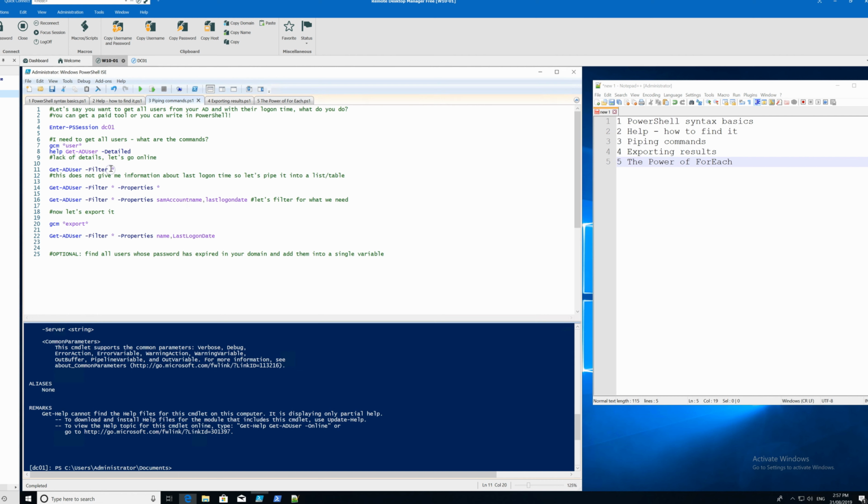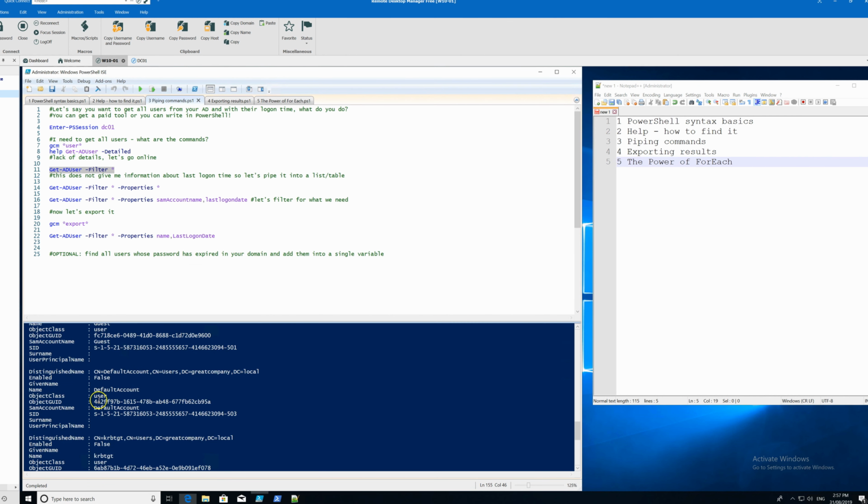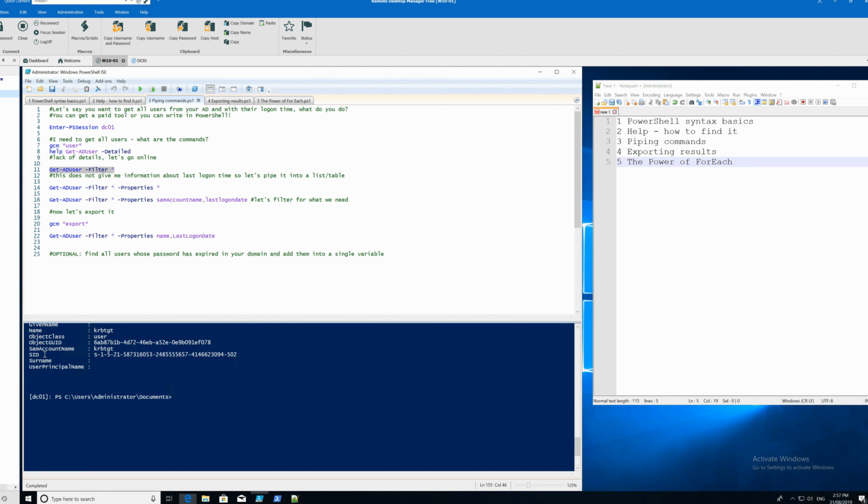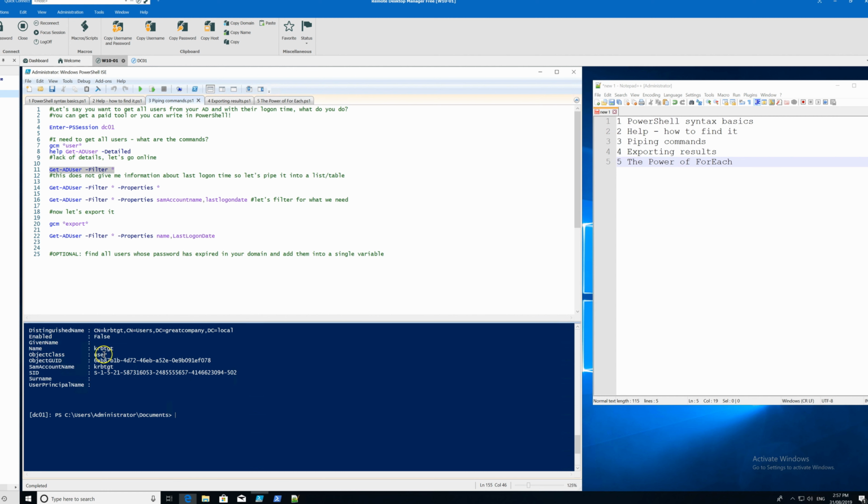So get AD user, all of my users, and this will give me some details about my users, as in SAM account name, security ID, principal name, and whether the account is enabled or disabled. Kerberos ticket granting ticket, as you're probably aware, is an essential user, but more about that in a different session. However, this does not give me information about last logon time. So let's find out all the properties about each of those users.